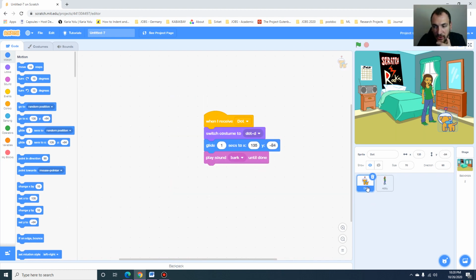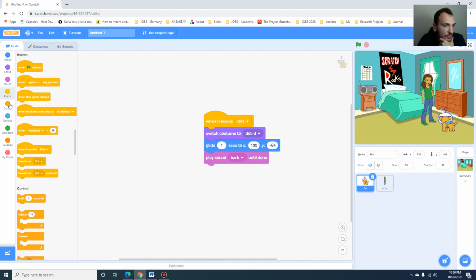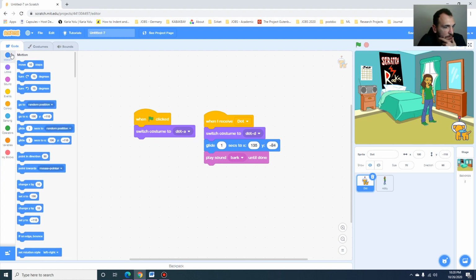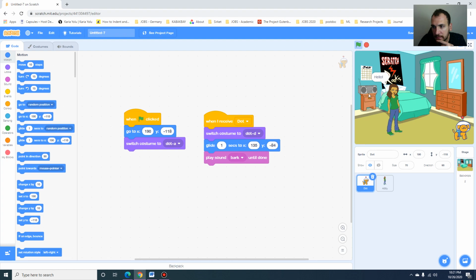So if I switch to Dot now, we can go to events. So when the green flag is clicked, we want Dot's costume to be, let's see, Dot A, and we want him to be at this location. So we want him to start in that location. So not glide, but set or go to that location. So that will actually, I think, do the trick. So when I hit the green flag, you can see that the characters are reset.